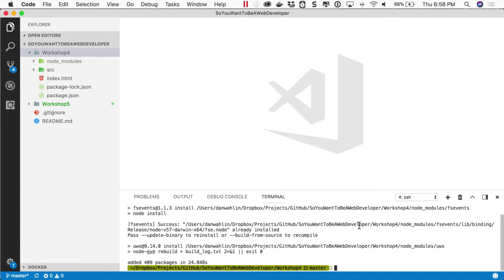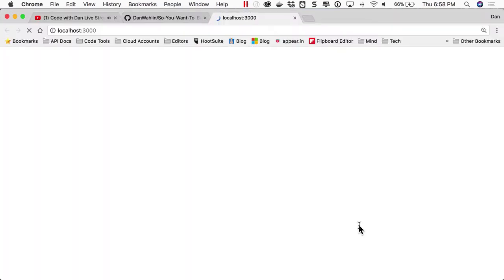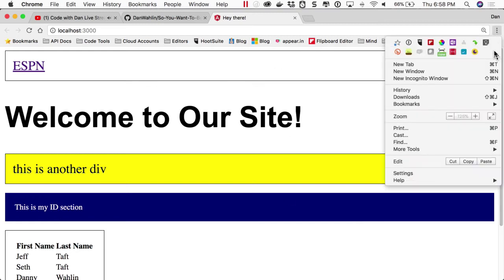Okay, so it installed 409 packages in 24 seconds. Whatever. We clear that, and then we run npm start, and then we hope it works, because I literally put this together in about 5 minutes. So I was in movie mode. And this should launch our phenomenal website from last time. Yeah. All right, now we can do a little review here.